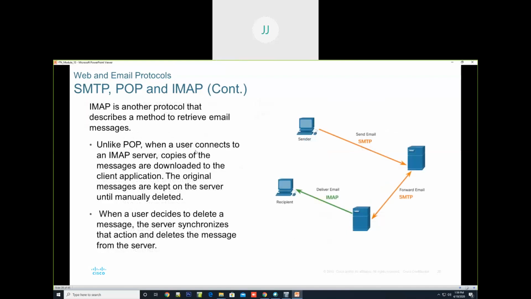IMAP is another protocol that describes a method of retrieving mail from a mail server. It is similar to POP. Really, the only difference is that POP will delete mail off of the server when it is retrieved. IMAP will not. IMAP leaves a copy on the server. With IMAP, you would have to manually delete an email to remove it from the mail server.